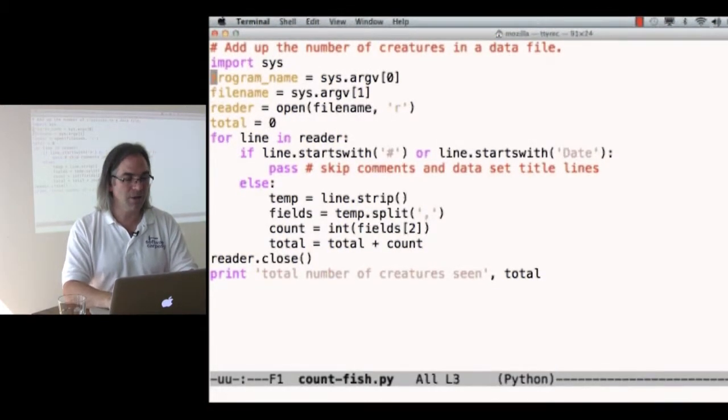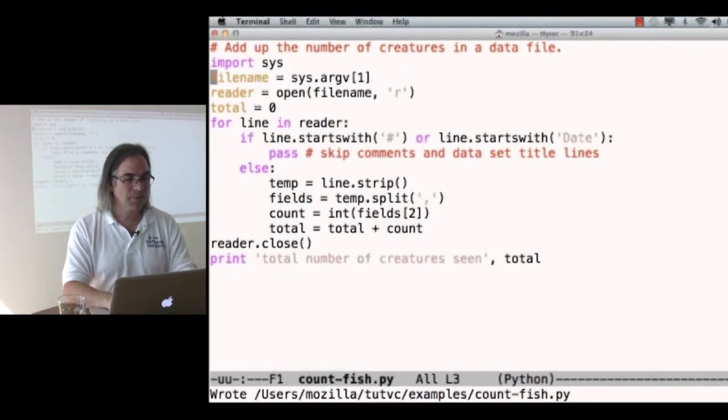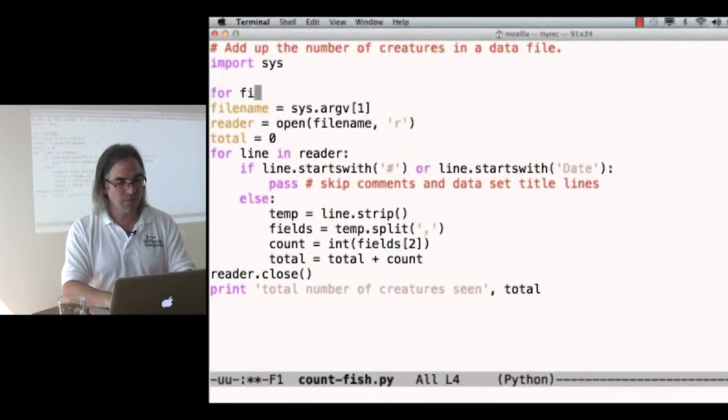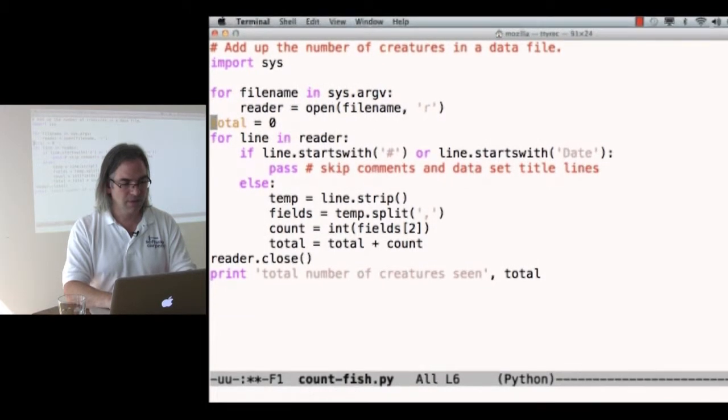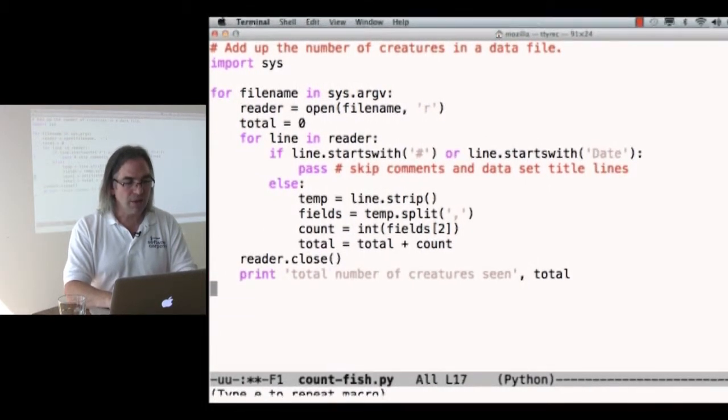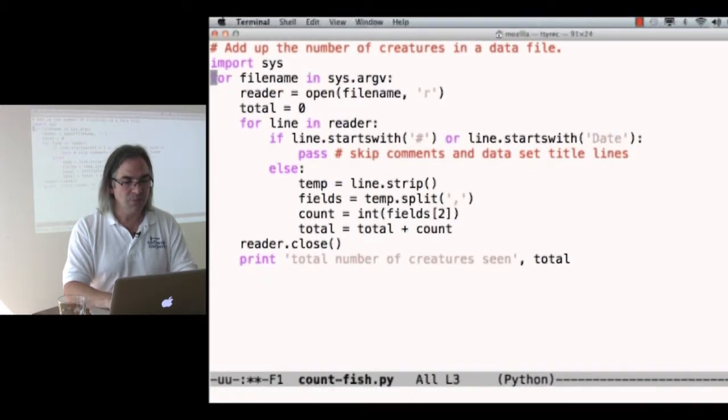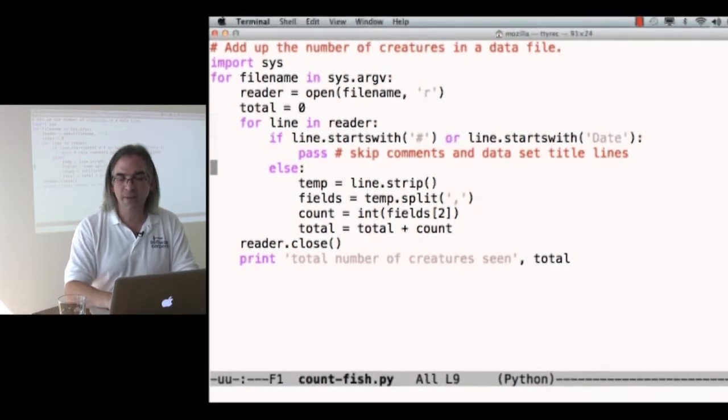Let's go back into Python. We don't actually need the program name. Let's say for filename in sys.argv. Remember, sys.argv is a list. We know how to loop over lists. All I've done is add a loop. I'm saying for each file name, open that file, and then for each line in the file, do all of the things I was doing before.